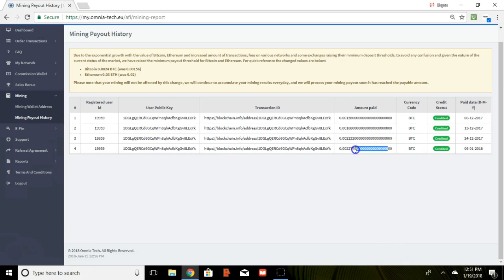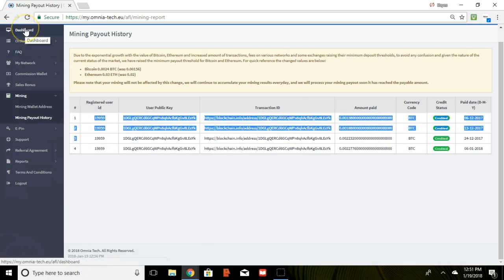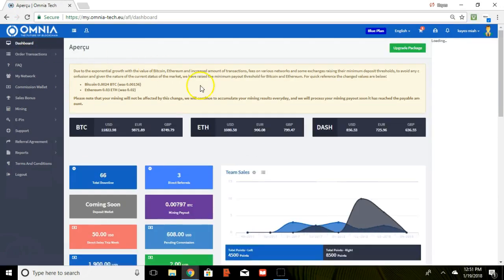Here it tells you the Bitcoin amount is sent, so you know that it's been paid. So that's the mining payout section there. So if I click on dashboard now, back again, so that's the mining part.